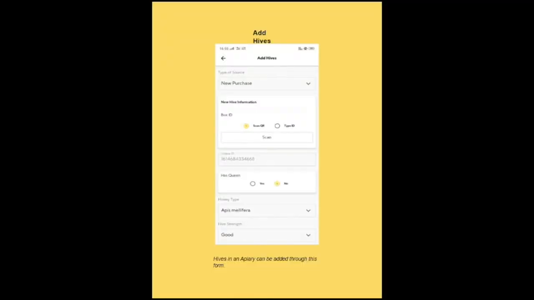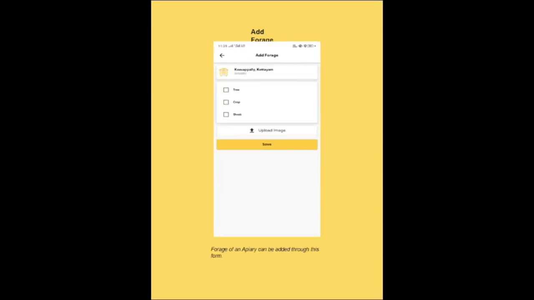Hives in the apiary can be added through this form. You can either type in the ID, which is the number at the bottom, or you can scan the QR code. You just click on scan, and the system will recognize that it's an active QR code and assign it to that box. Then you say, does it have a queen? Yes or no? If the colony has a queen, you say yes. What species of bee is it? Add weather and forage the same way, whether it's a tree crop, a regular crop, or a shrub. You can take a picture of it and upload it.